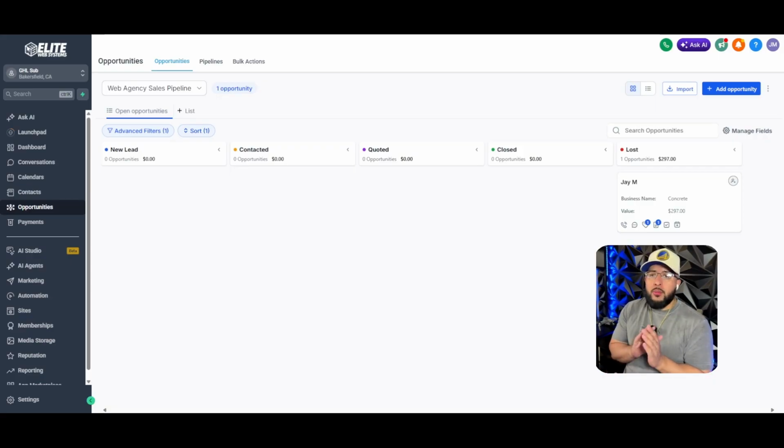And the third, you can have multiple pipelines. You can set one up for new client acquisition, and then you can set up another one for upsells and retention. So you can keep them separate so you can analyze the data later.